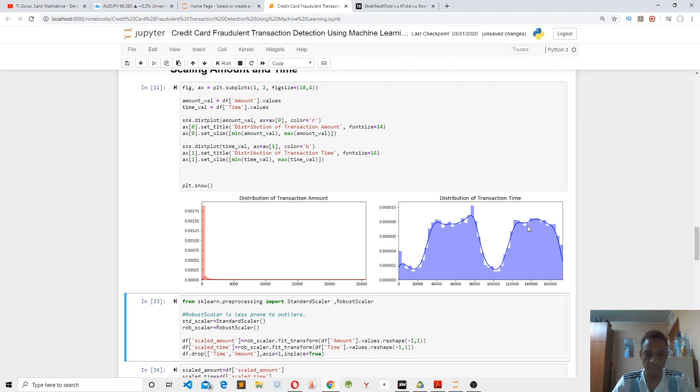So now the next step is we are going to import from scikit-learn the standard scaler and the robust scaler. The advantage of using the robust scaler is that it is less prone to outliers, right? So now we are going to initialize the standard scaler class: std_scaler equals StandardScaler. We create an instance of the standard scaler class, and then we create an instance of the robust scaler class.